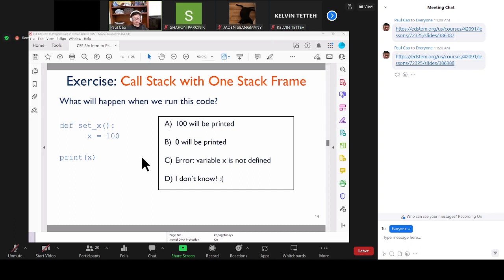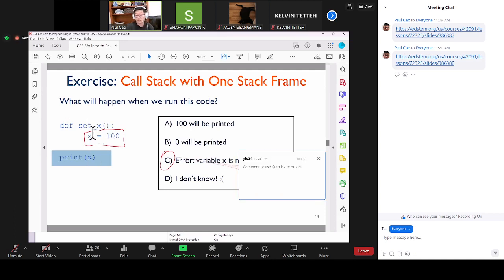All right, so a lot of us said C. That looks okay, right? That's good. So why is this "x is not defined"? Because this x would be created in the stack frame of setX. And when Python runs this code, it doesn't even run this thing. It just prints out x, and we're saying, well, what is x? It doesn't run this function. So that's why x is undefined. Okay, the body of a function is not executed until the function is called.